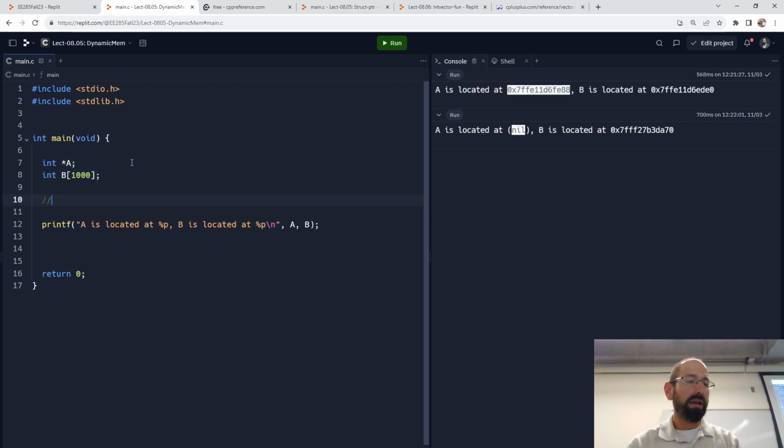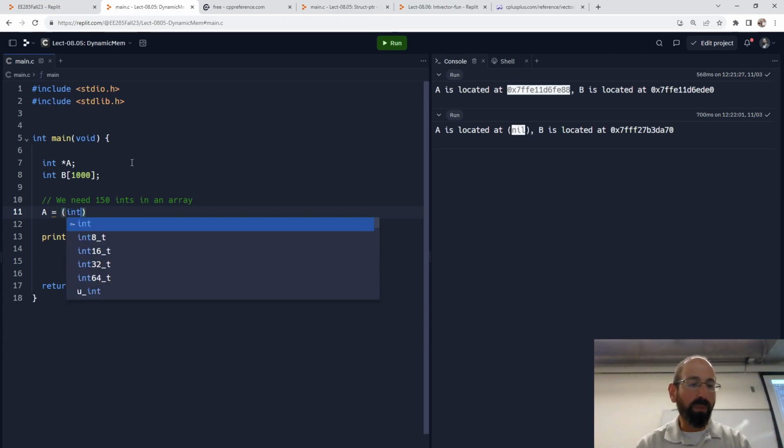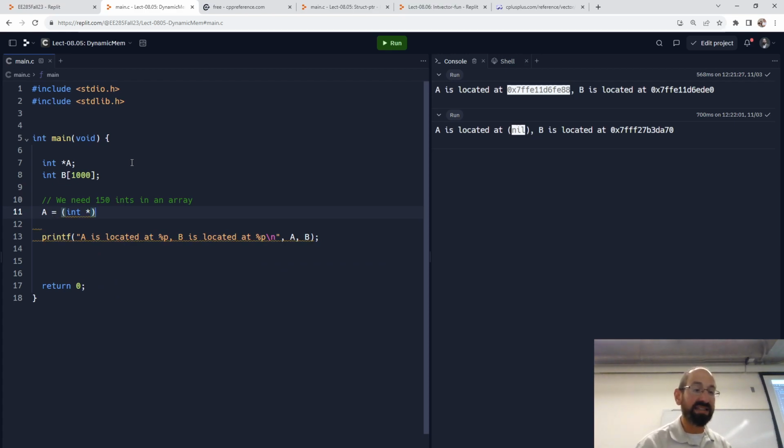Let's now say we need 150 ints in an array. A can be the pointer for that array. So start with that. Okay, I'm overriding A. This function is returning a pointer. And malloc, if we're going to use malloc here, returns a kind of untyped pointer. As best practice, we want to be explicit. That is a type cast we've added there. Treat whatever gets returned by malloc as an int star.